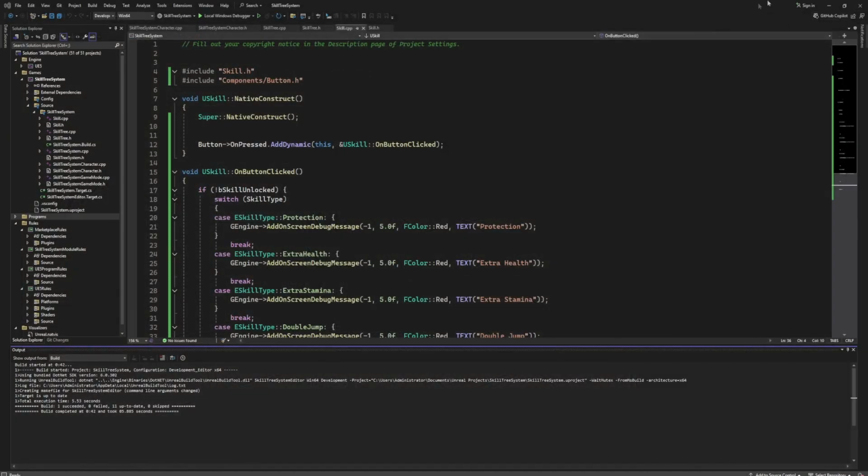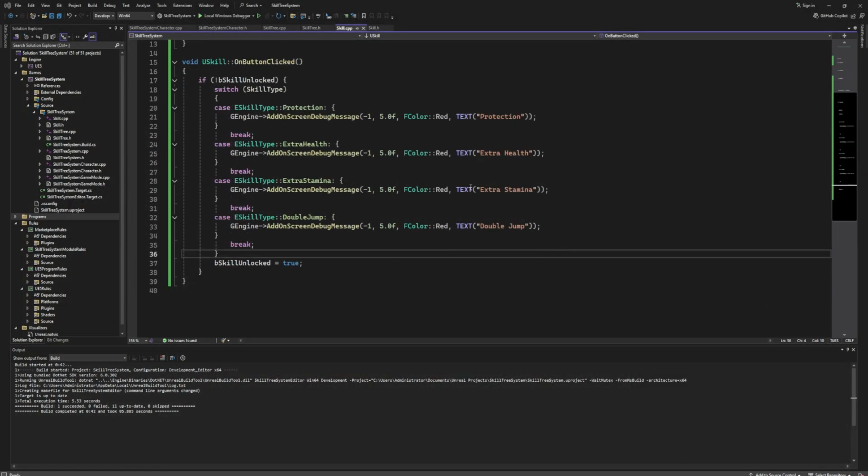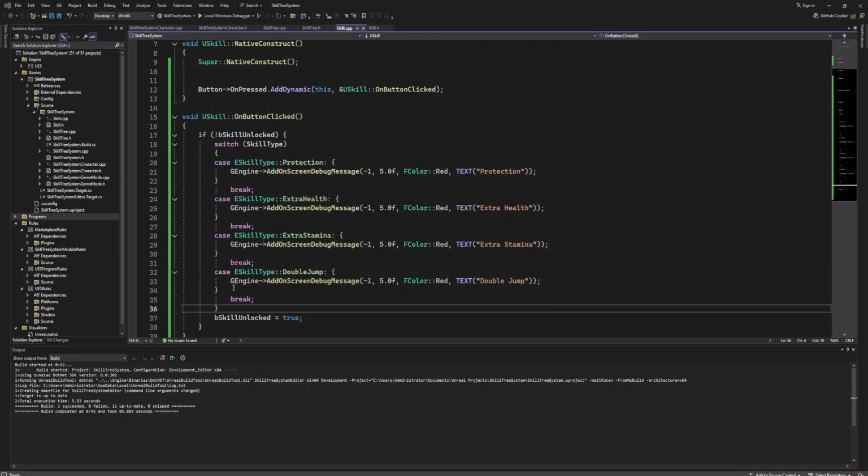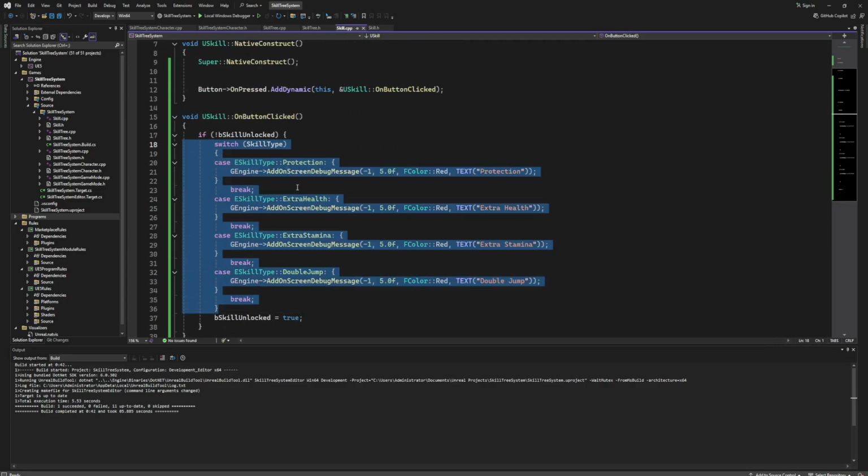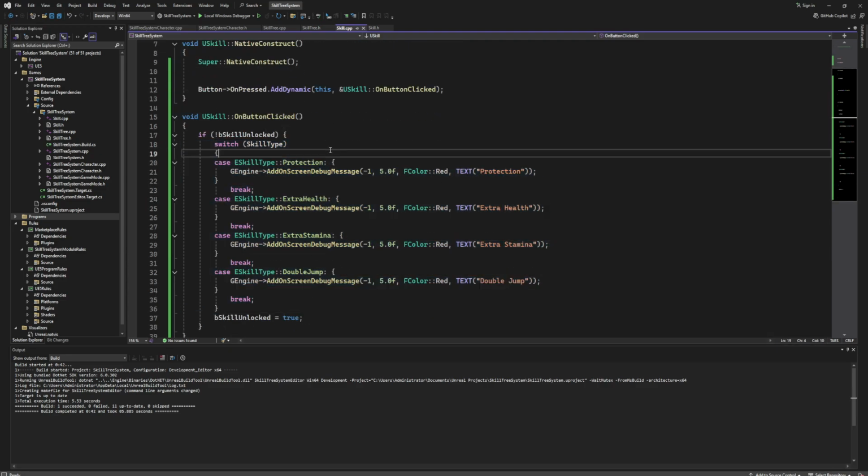So now let's close our Unreal Engine. The one thing that I want to do is to move this switch on case inside a different function. This is just going to make our on button clicked function prettier, because this is not all that we are going to do in this on button clicked function. In the next part we are going to do some more things with it, but yeah, you're going to see. So let's do that right now.